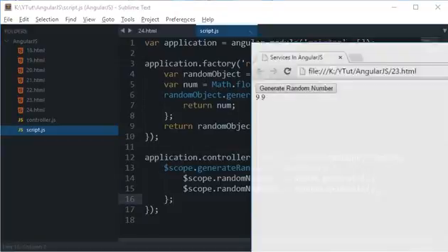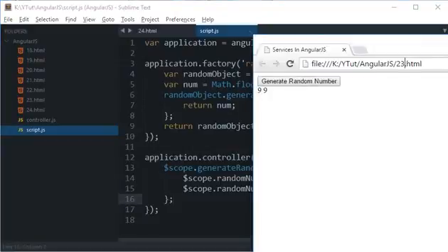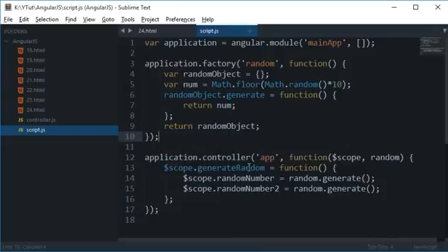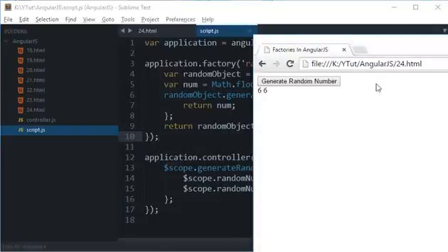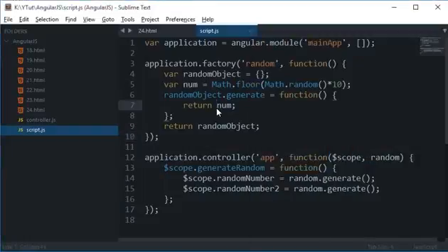Now let's take a look at it in the browser, and once I click this, you see we get 4433 or whatever. I guess you might have guessed by now that factories are also singleton in AngularJS, and similarly they would just create one instance and return the reference to that instance every time.